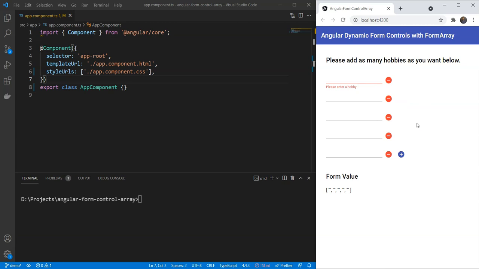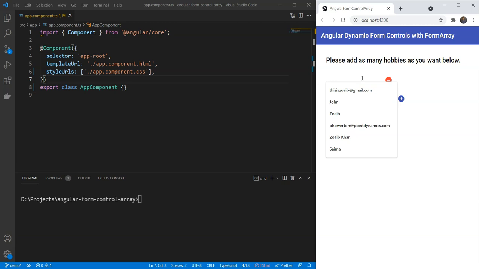Coming back to our tutorial, we'll be building a form control which allows the user to add as many hobbies as he/she wants, something like this. As we change anything in the form array, such as entering data or adding or removing controls, the form array value gets updated as well. So let's get started.